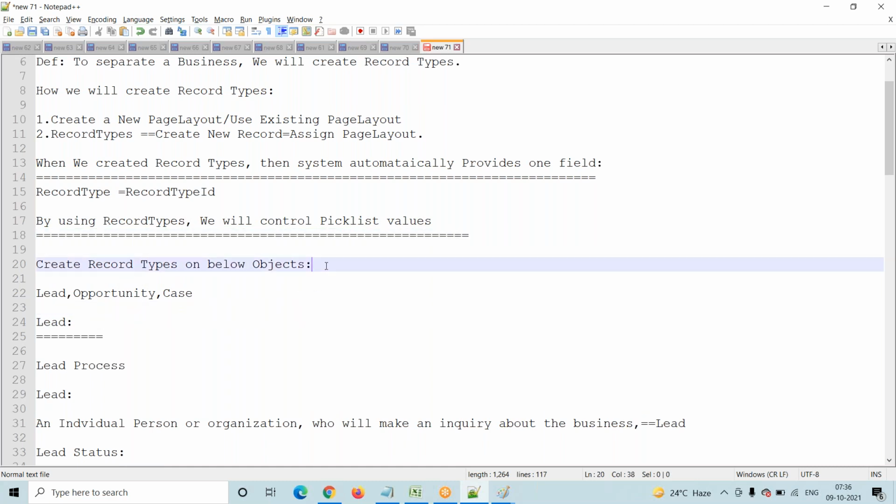Now my requirement is I want to create record types in the lead object, opportunity object, and case object. Is there any process for it? In an interview they will ask like that. How will you create them? Then we have to say lead is a standard object.